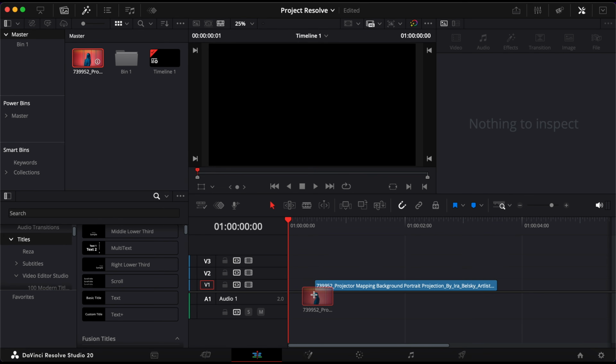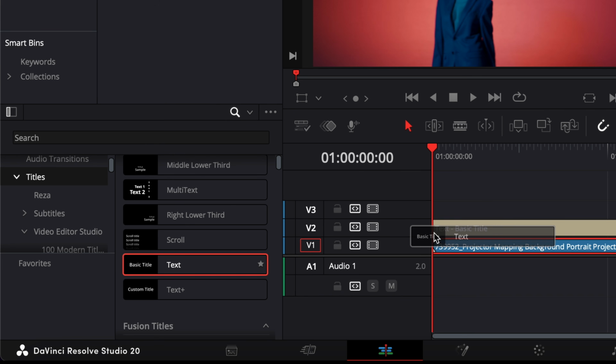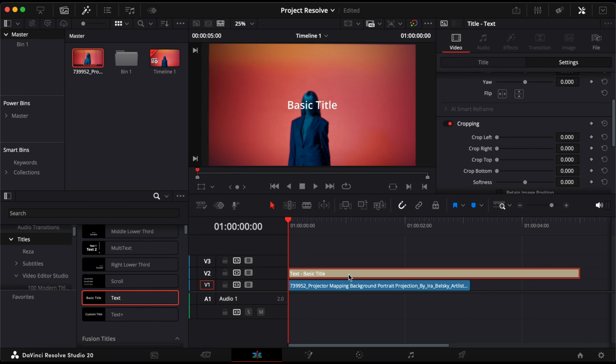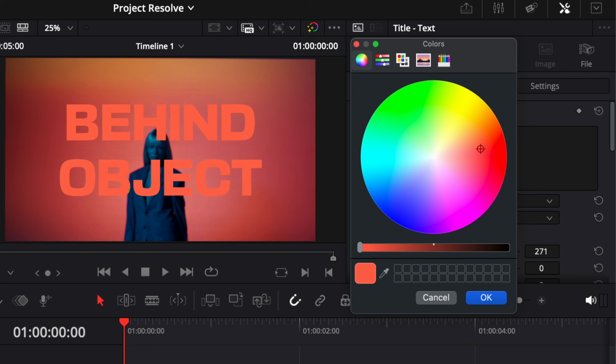Let's start by dragging your video clip onto the timeline. Then, go to the Effects panel, open the Title section, and add a basic title onto the track below your main video. Select the title and open the inspector. Here, you can change the font, size, and positioning to suit your style.